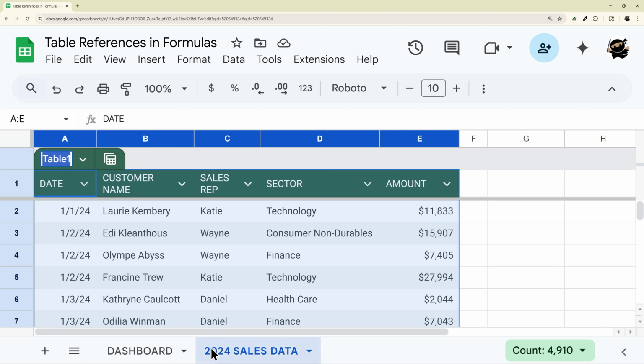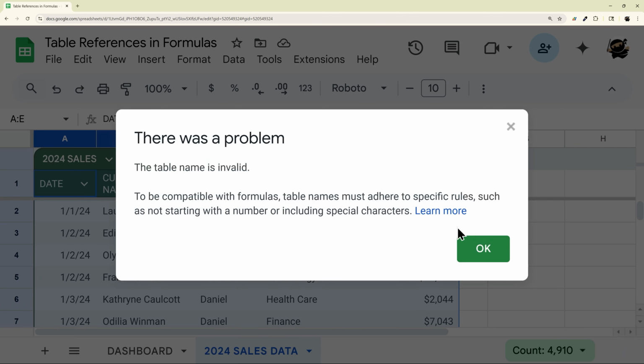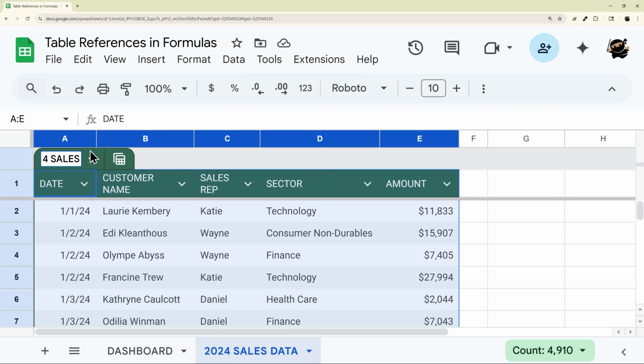Now, one thing to note is, for example, I have here 2024 sales. You can't start out with a number. It'll give you an error there. So if you do want to include something like sales there, you'll have to either add a space or an underscore, or something like that to get that sales in there. But we could just call it sales if that's the only sales tab in the sheet.